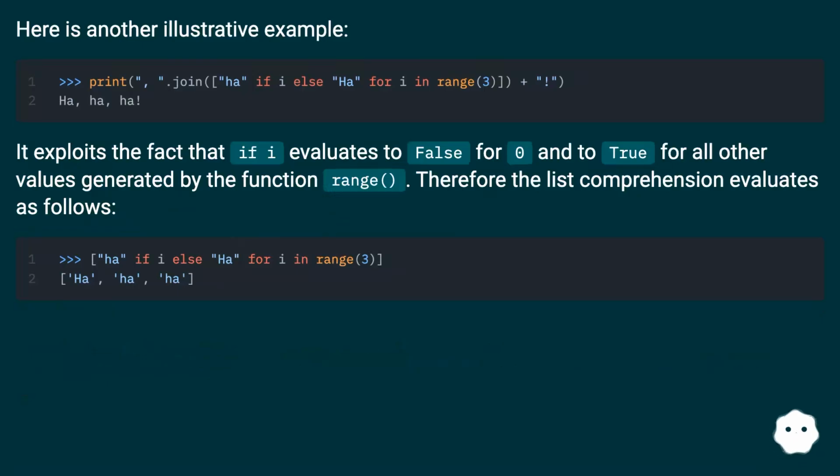Here is another illustrative example. It exploits the fact that if i evaluates to false for 0 and to true for all other values generated by the function range. Therefore the list comprehension evaluates as follows.